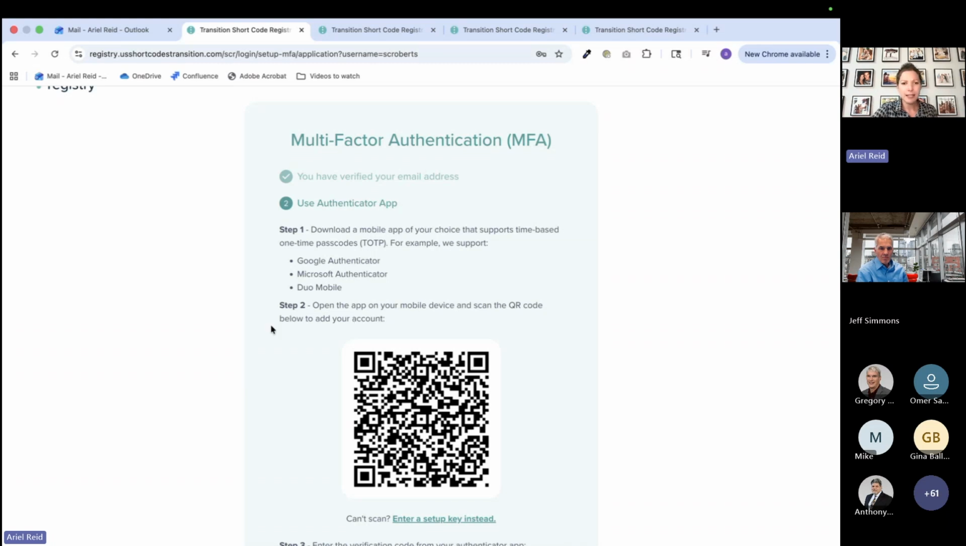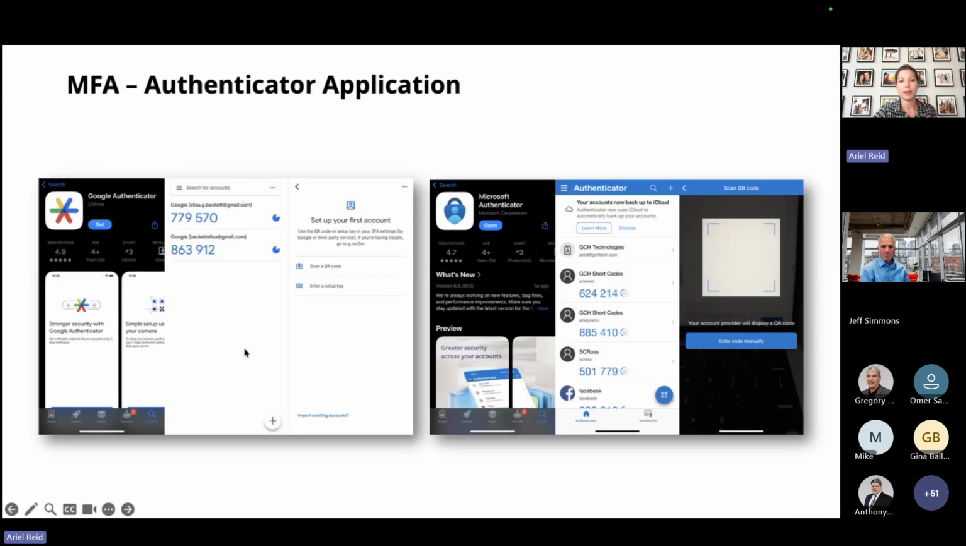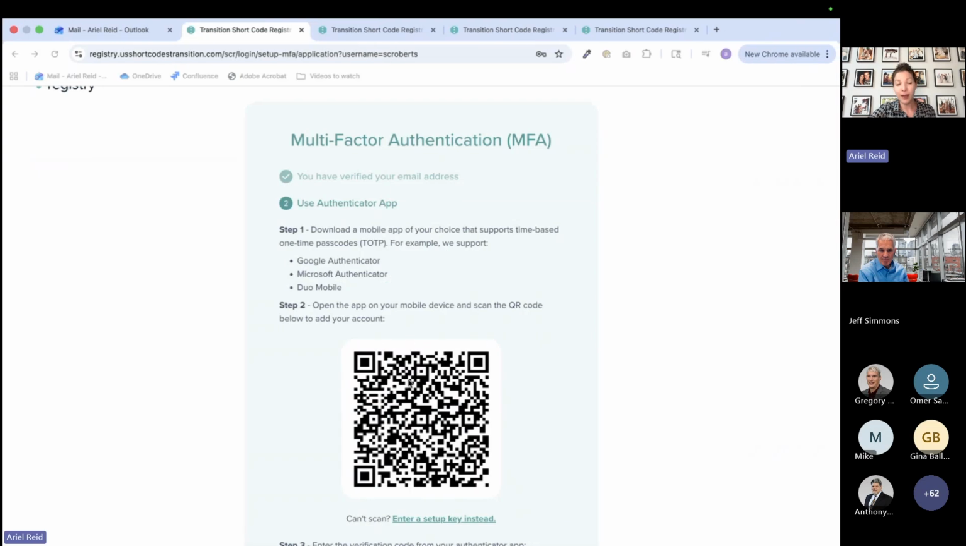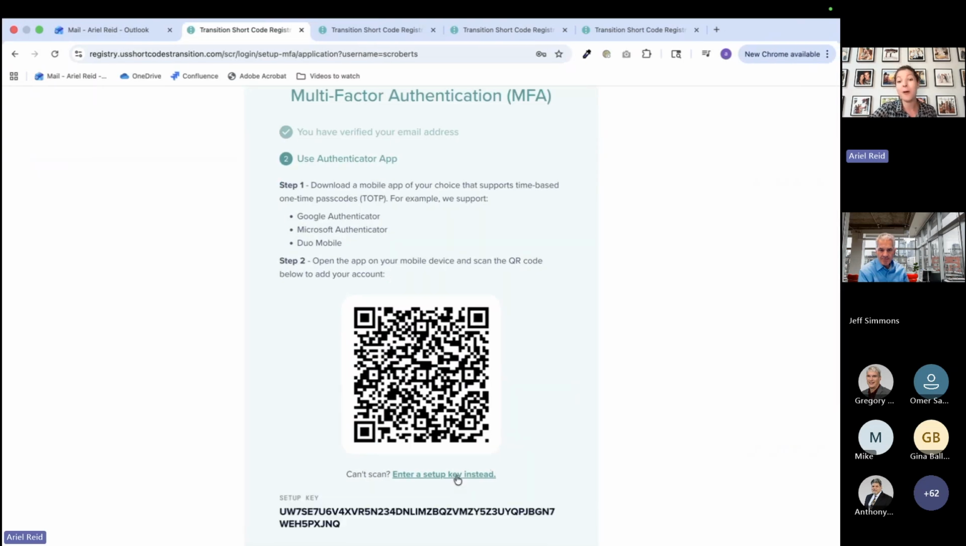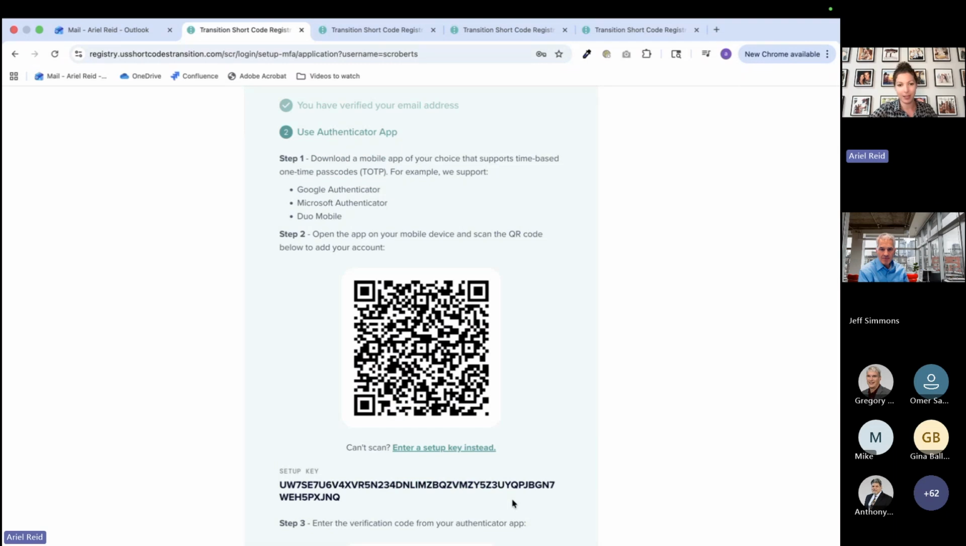If you haven't seen those before, this is what the experience looks like. You go to the App Store, download Google, Microsoft, or the like, click on the add button or the QR code button, and then choose whether you want to enter a setup key or scan a QR code. I find the QR code way easier because that setup key is rather lengthy. Then it's as simple as point and shoot.